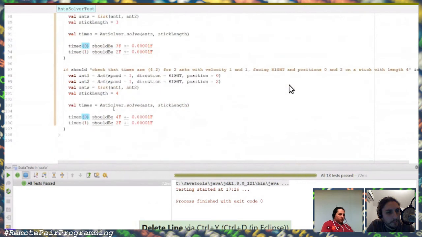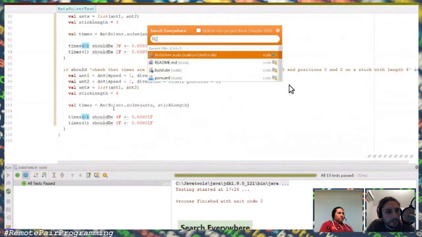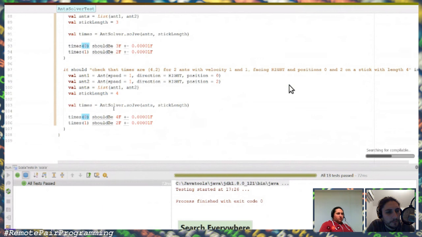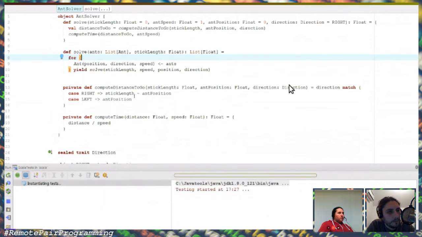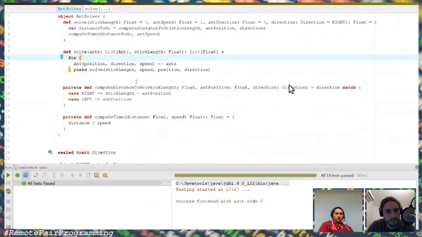Okay. Now let's go back to the production code. Let's see the first methods. Or is this everything? Do we have all the code here? Oh, that's all the code. Okay.